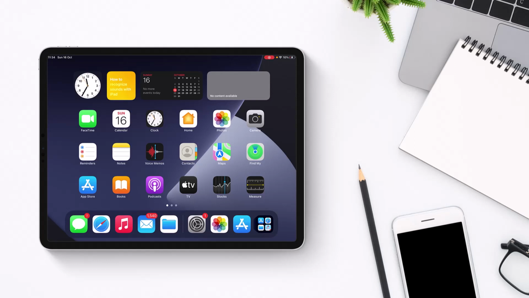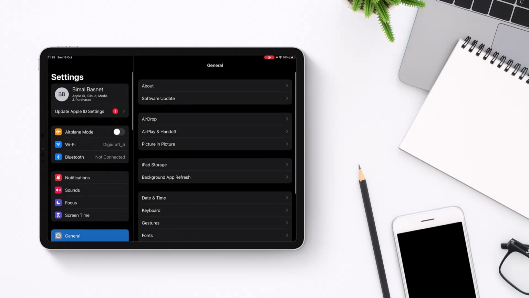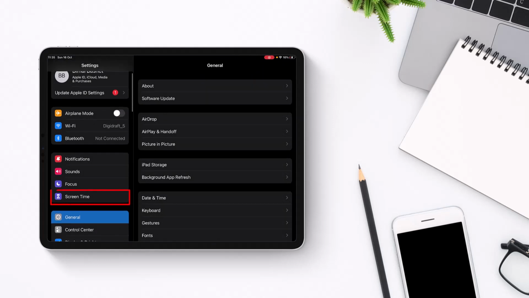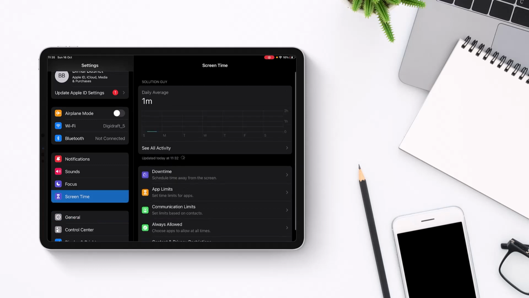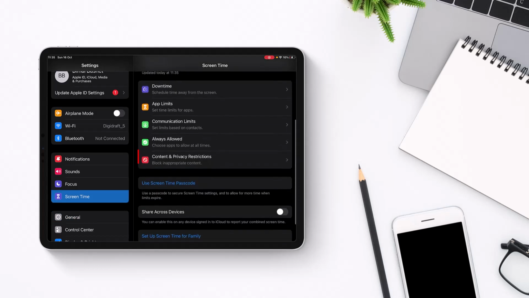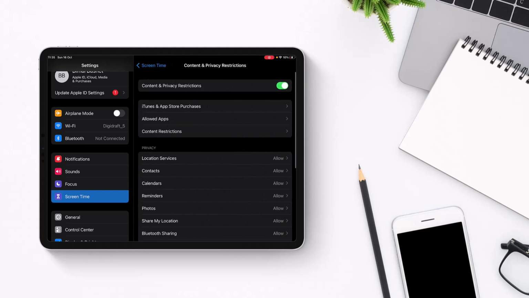So in order to enable in-app purchases, so you might have disabled it before, it is very simple. All you have to do is first of all launch the Settings app. Once you launch the Settings app, go to the option which says Screen Time. Once you go to Screen Time, you'll see this kind of interface. You have to scroll down to the bottom and you'll find another option that says Content and Privacy Restrictions. So go ahead and select Content and Privacy Restrictions.